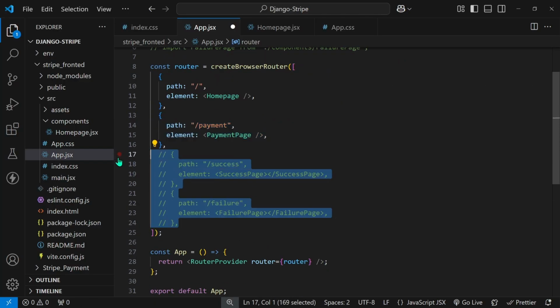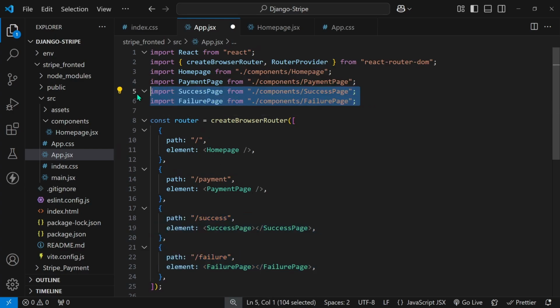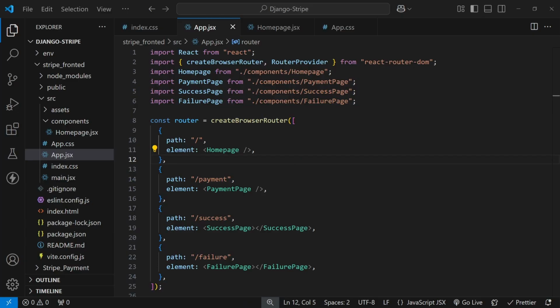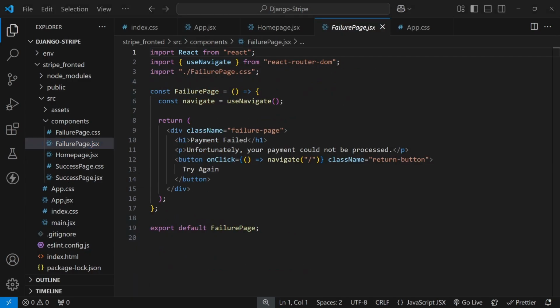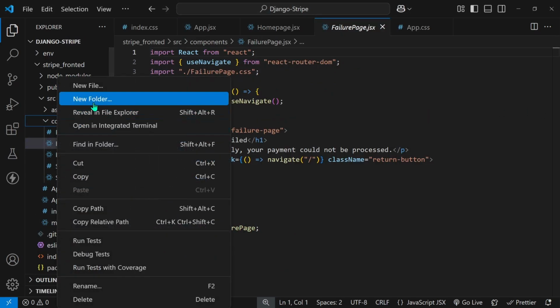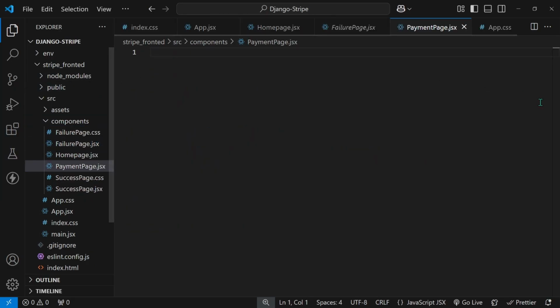But while we're at it, we can also just create the success and failure page. By the way, the failure page is just a leftover. We aren't actually using it, but I will copy over its CSS. Make sure to do so from our source code. These are the success and failure pages. And I also need to create the payment page. So paymentpage.jsx is what we'll be creating.